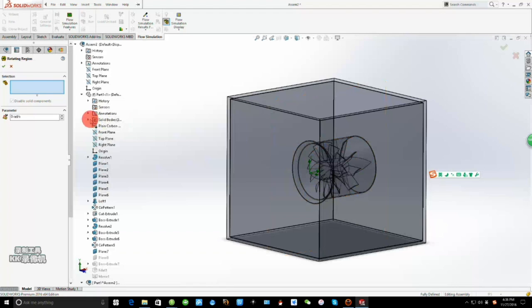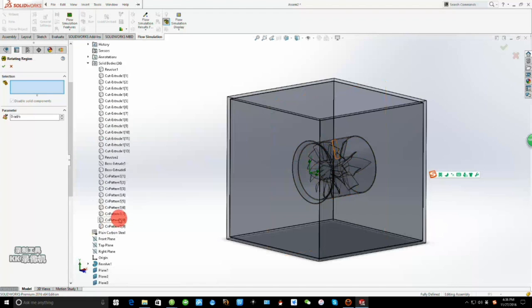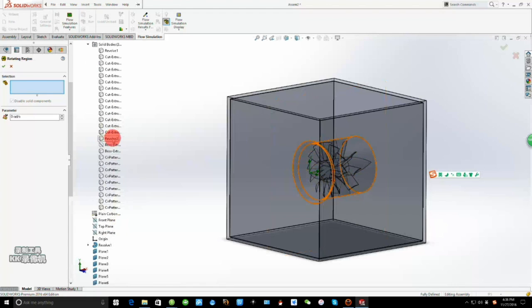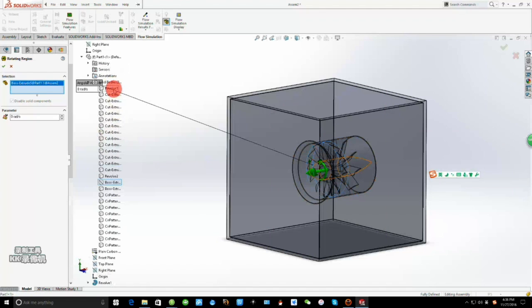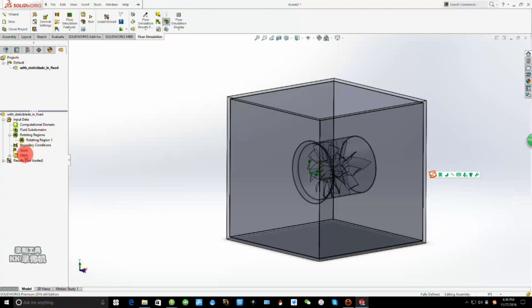Thankfully, it's all pre-made, so it saves us quite a bit of time. Choosing a shaft and cylinder, and this is just us going through the bodies to get to it. It's the Boss Extrude 5 and the revolving feature created. Now, here we're just going to be choosing the angular velocity of it. And we're choosing 7,000 rad per second. Kind of a somewhat fast speed.